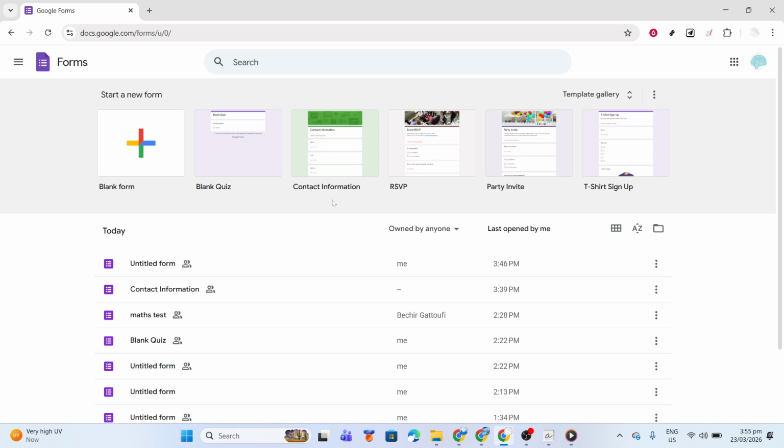First, open Google Forms in your browser and start a new form by selecting blank. This creates a clean canvas so we can control exactly what respondents see. Click the form title at the top and type Online Survey. Giving your form a clear title helps people immediately understand what they're filling out.